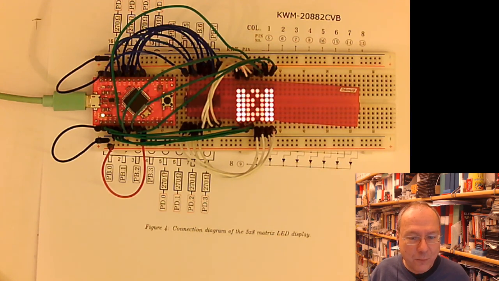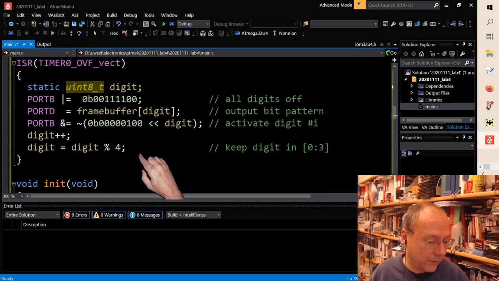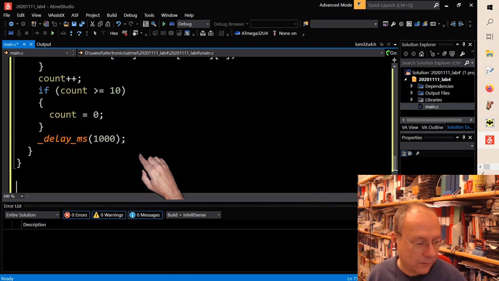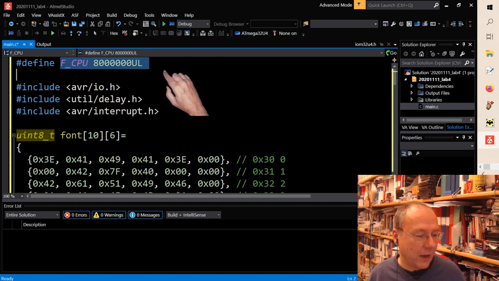So I will copy the second code snippet which we have here into Atmel Studio and give you the view of what I'm doing now again. So, slide shared here. This is a new code. Not much happened. We again can have a look at the code.